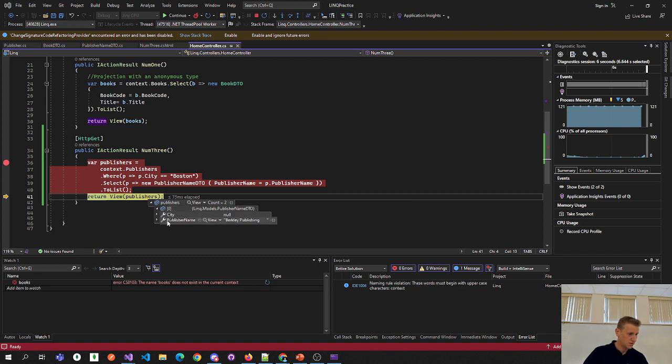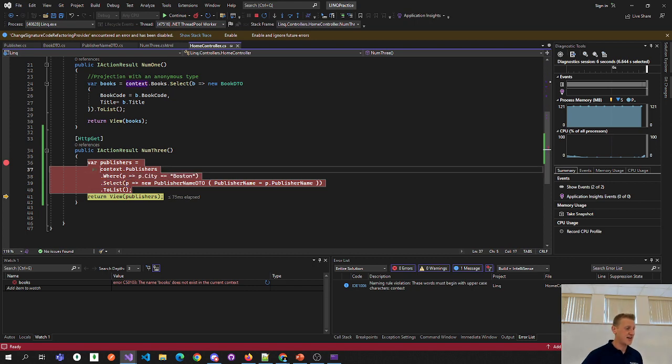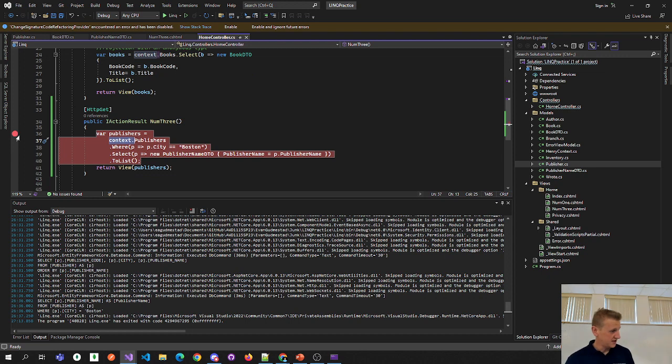I remember back from C#, it's like backwards. In SQL it's select first, then the where, but in LINQ the select comes last in the statement. I forgot that. You're right. So SQL is select from where, and LINQ is from where select. It's from publishers where select. That's the order you have to write it in. That is absolutely correct.